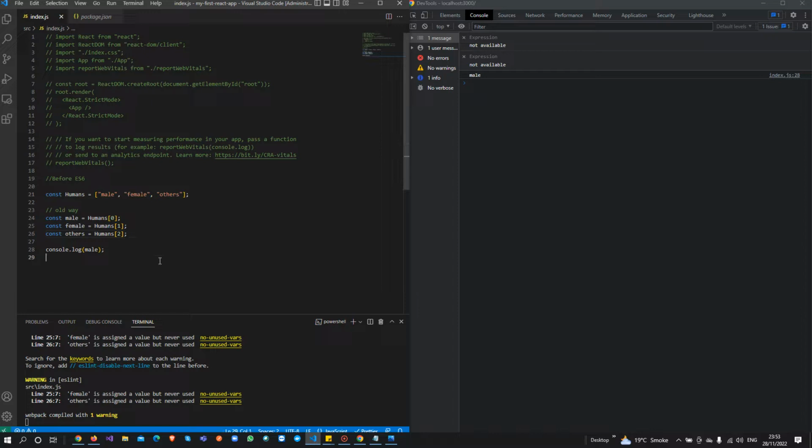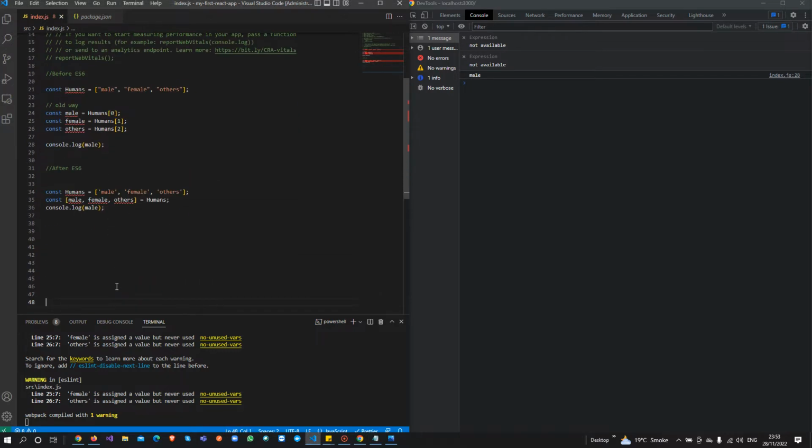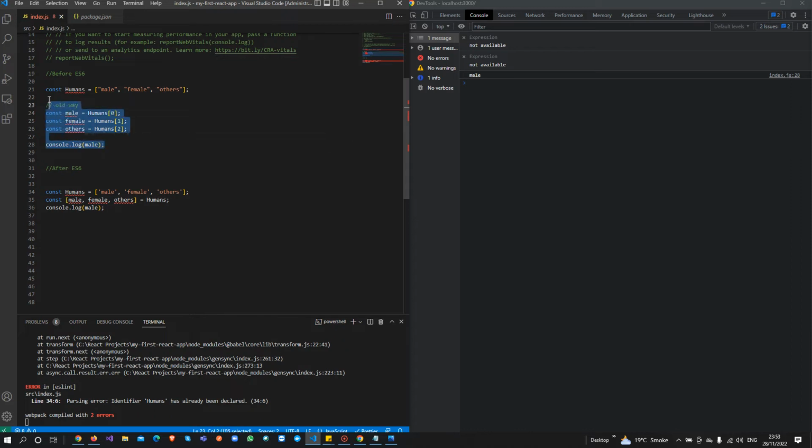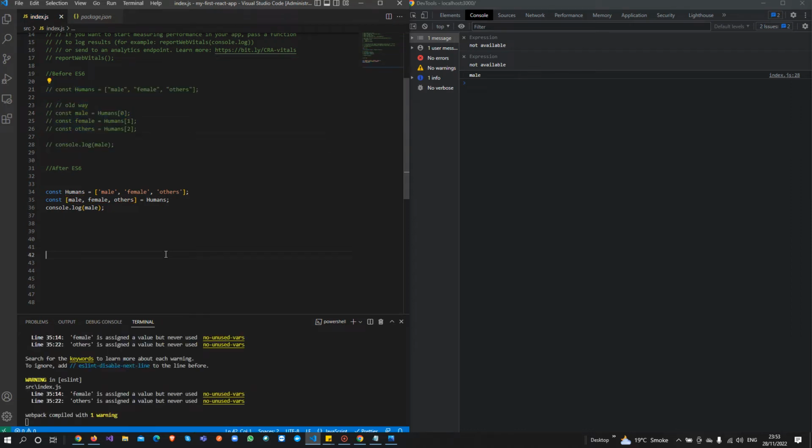So this is how we are working with the old pattern of destructuring. But now with a new pattern, what will happen? Here is the new way of assigning array items to a variable. So after ES6, how will we write the code? I'm just going to commit it. So you can see here male, female, and others. I do not need to pass every item one by one. Whatever I need from this array, I will write on their same index. So you can see here we get the output.